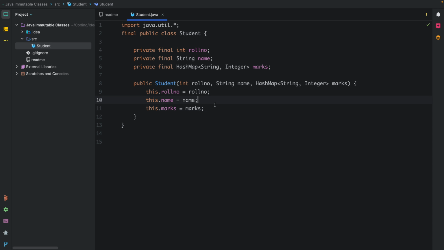So here we are currently doing a shallow copy, right? Shallow copy means we are just copying the reference marks into the reference marks of this class. Both these references are pointing to the same object, which means, as I mentioned earlier, from the outside, by using this reference, this property can be changed. That is a violation of an immutable class. So here what we need to do is perform deep cloning, not shallow cloning, right? So we will be doing deep cloning.